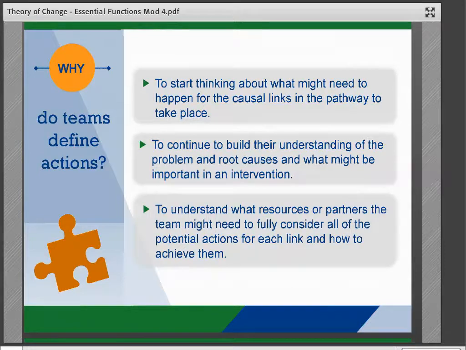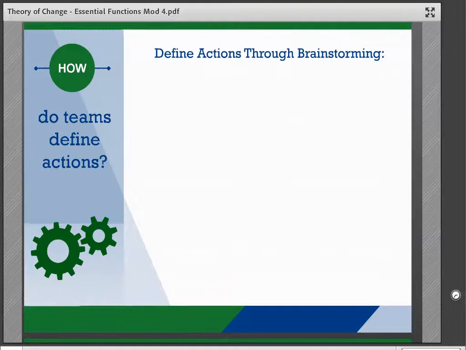Actions, or what needs to happen before each causal link can take place, help teams continue to build their understanding of the root causes of the problem and begin thinking about important elements of potential interventions. It is important to note that teams are not yet identifying an intervention or program, but more so thinking critically about what might need to be included in one. During this step, teams may also recognize a need for additional resources or partnerships to think through potential actions for each causal link and how to best achieve them.